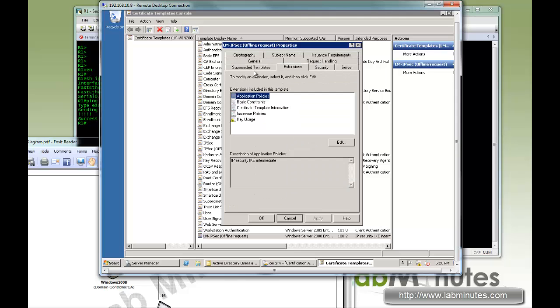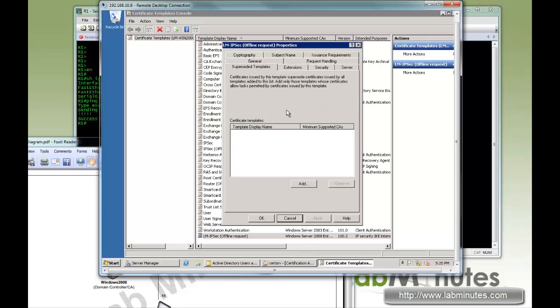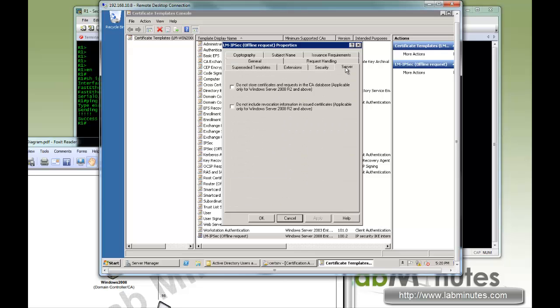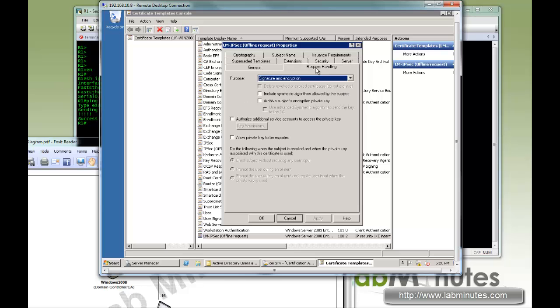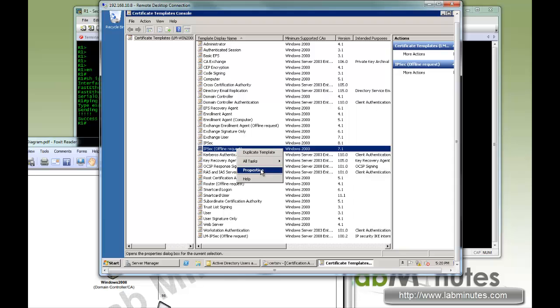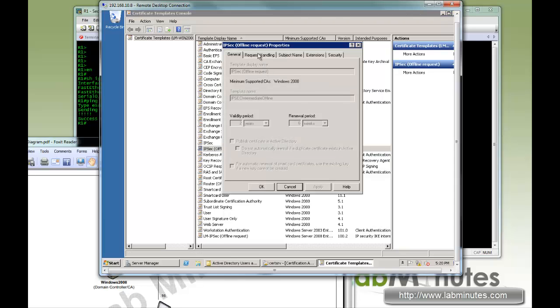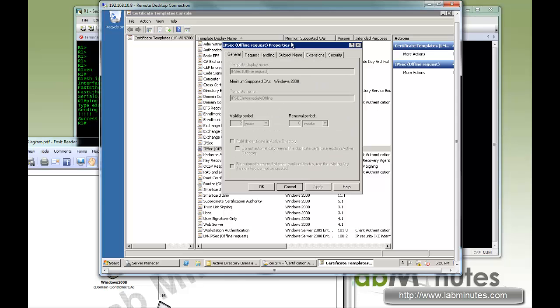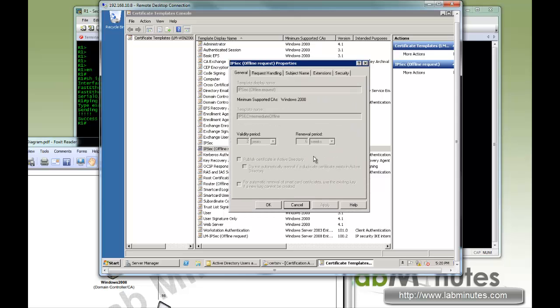Okay, I think we're good. And the reason that you might want to create your own template is that you can see you have a number of tabs and parameters and attributes that you can customize to fit your needs. But if you compare that to one of the default templates that's been created for you, you can see there's not much that you can change at all. So that would be a reason why you would need to create your own templates.